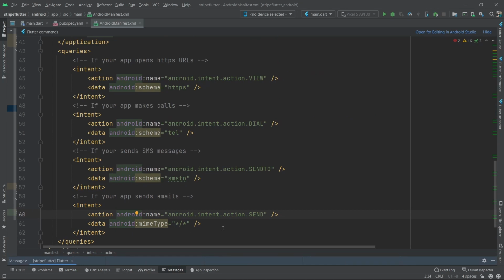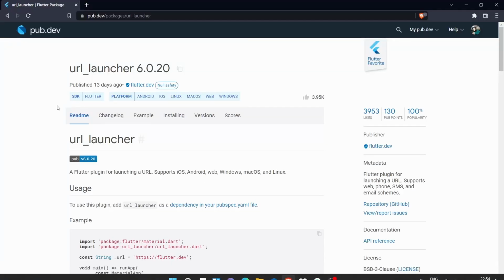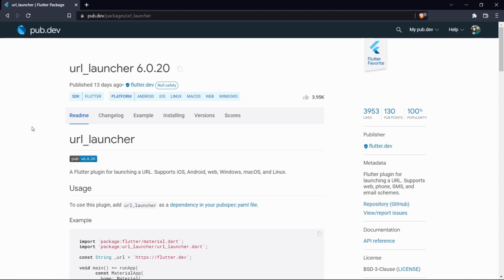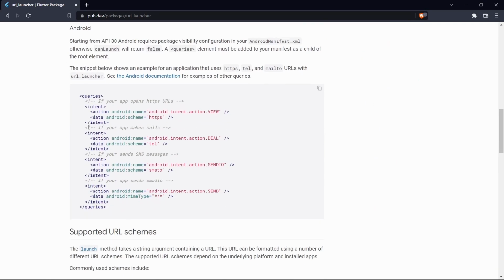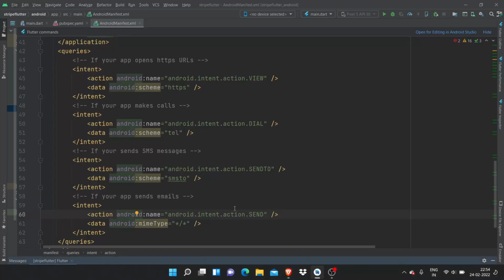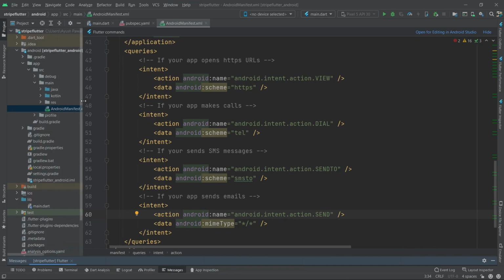If you are wondering from where I got this code, basically I went to the pub.dev site and I read the readme of the URL launcher package. And here it says that to set up for Android, I have to add this whole bunch of code in my AndroidManifest.xml file. So I have done that. Now let's move on to step number 2.